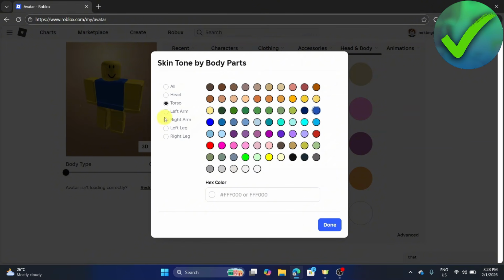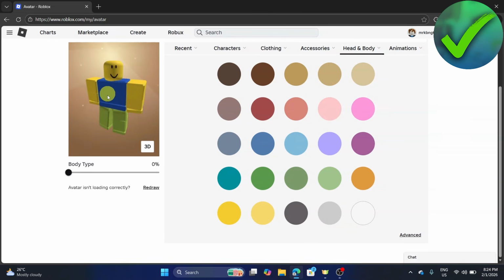And then let's move on to the left leg. And then we're going to look for this color, which is right here. And then same goes for the right leg. So go here on the right leg and then click this color also. After that, just click done. And then this is what it's going to look like.